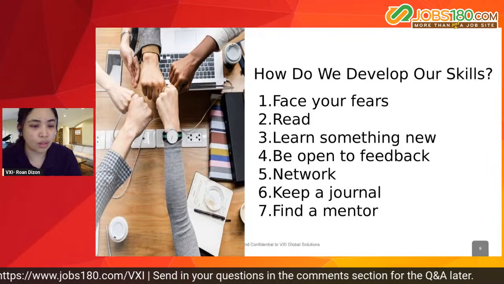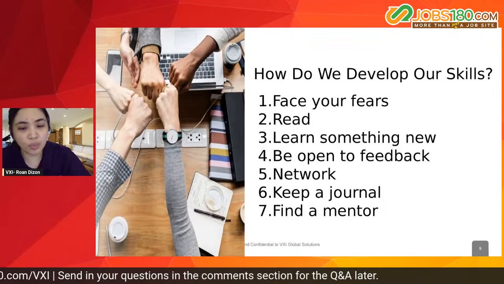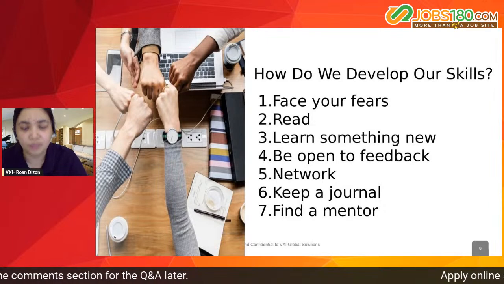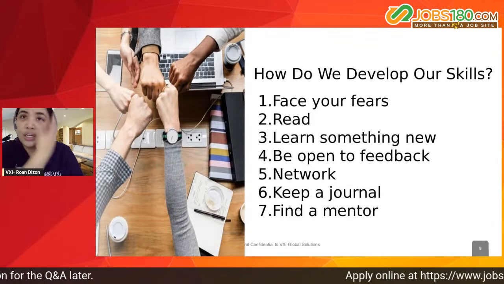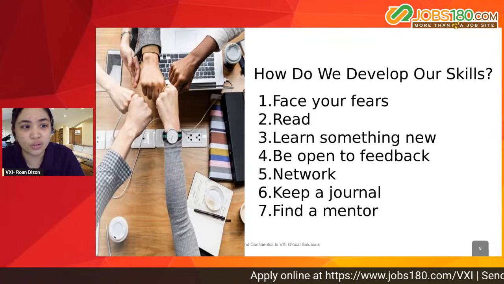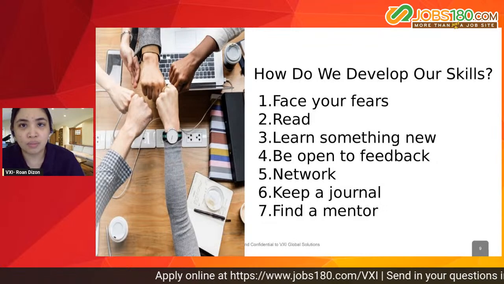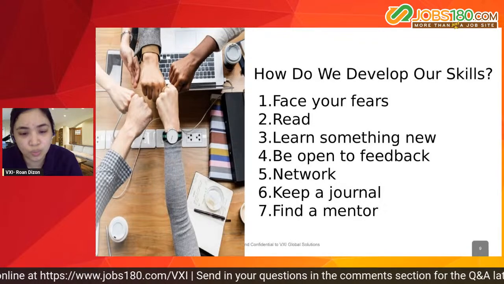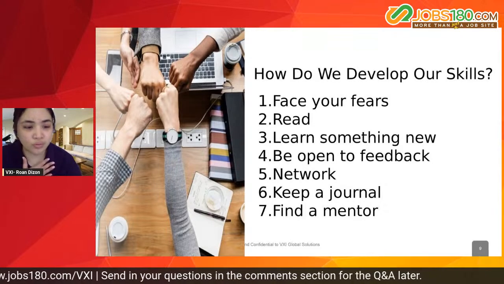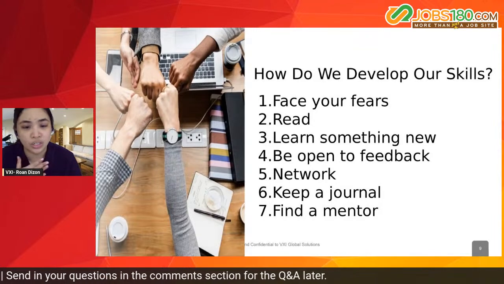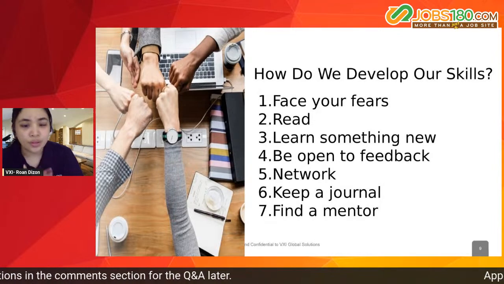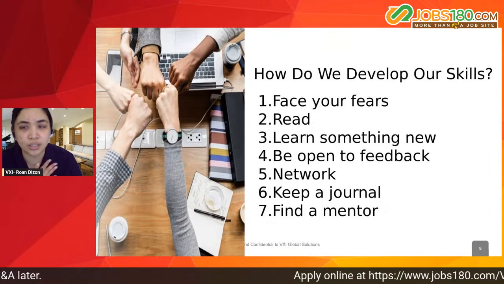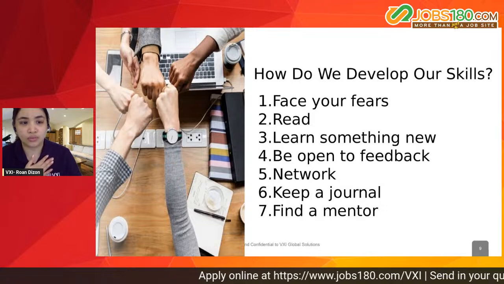Number four, be open to feedback. Feedback will be coming from a lot of people. Being open to feedback is a good thing, but remember, not all feedback is good for you. If you think that this person is giving you this feedback because of personal biases, then you have to filter that. But if this person is your boss or someone who cares for you, it might hurt a lot at first, but just swallow it and make use of it to grow.